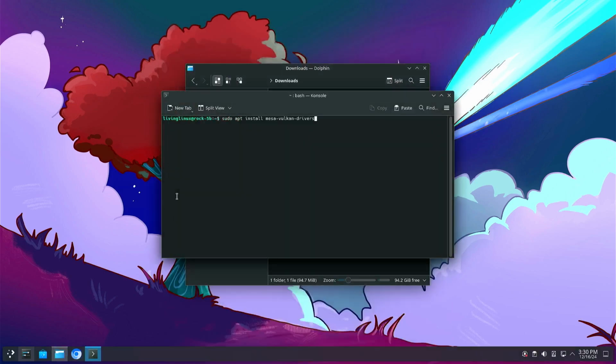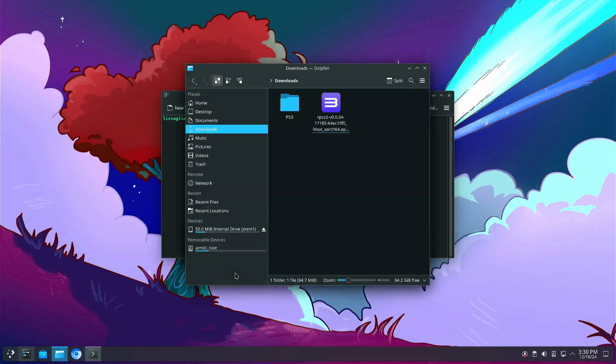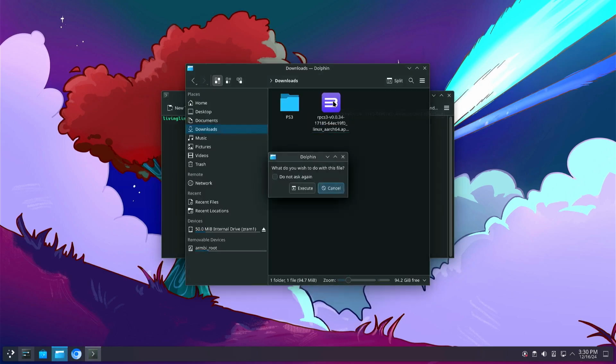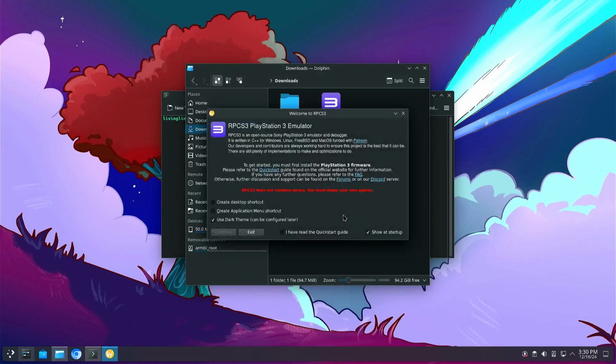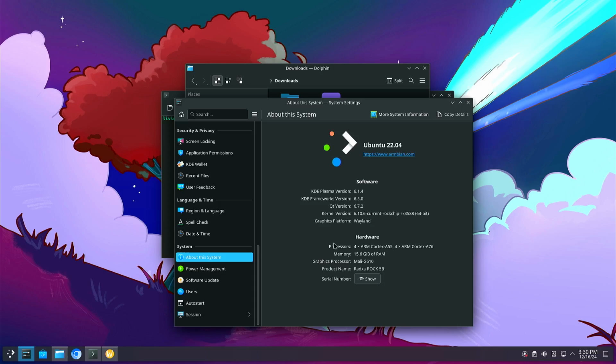Now, with the Armbian image, with the 6.10 kernel, the only thing I had to do was install mesa-vulkan-drivers, and that was it. So we can start RPCS3. Oh, and just to show you, you can see kernel 6.10.6 and the Mali G610. So that is the Rockchip RK3588.